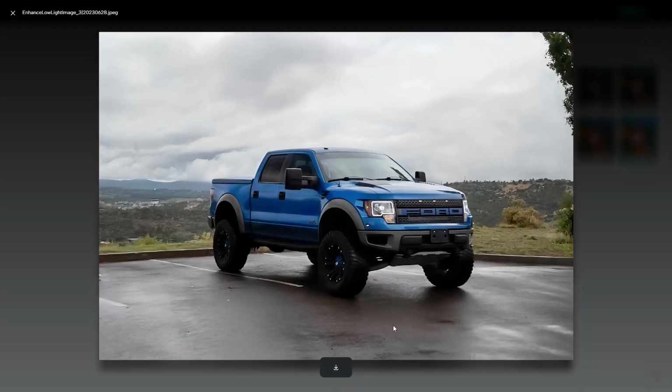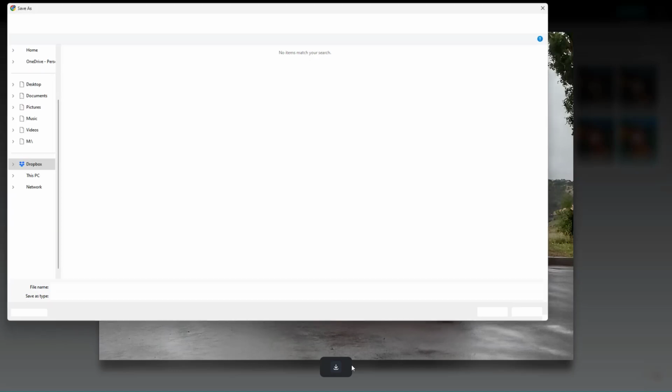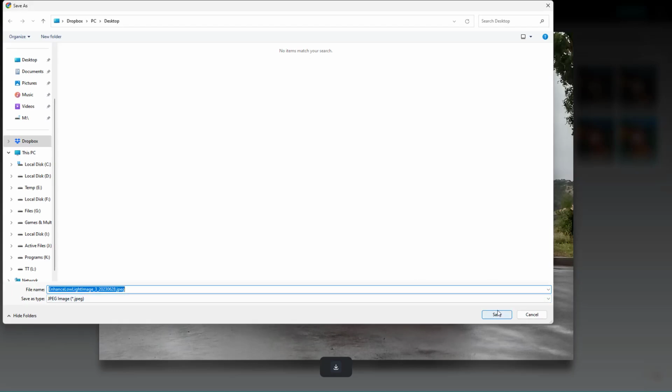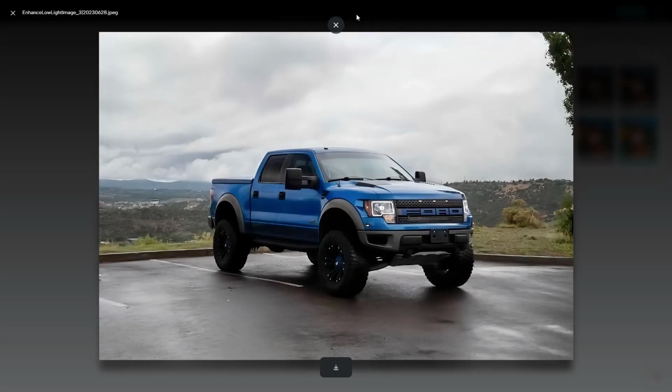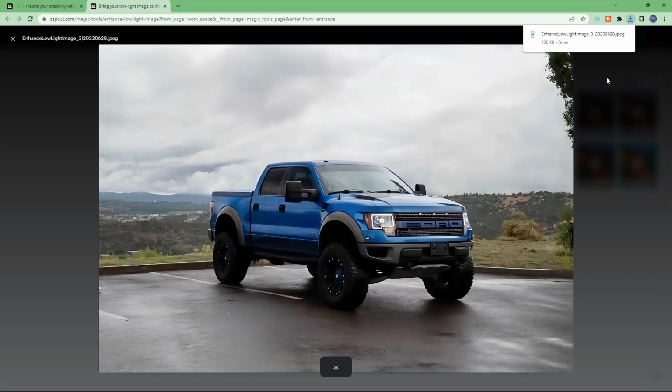Now you can preview it, or download it as you like, by clicking on the download button right here. And this is what you have, as you can see. So that is how you can enhance low light images inside of CapCut.